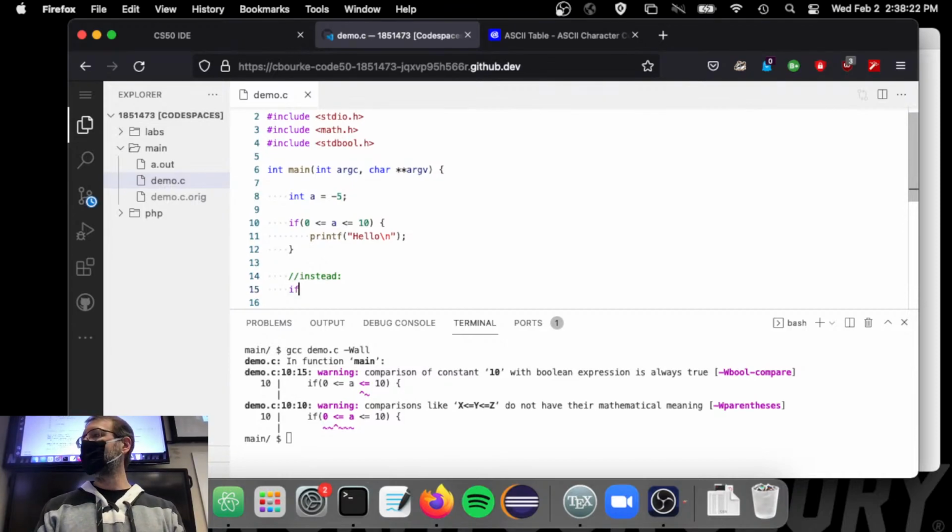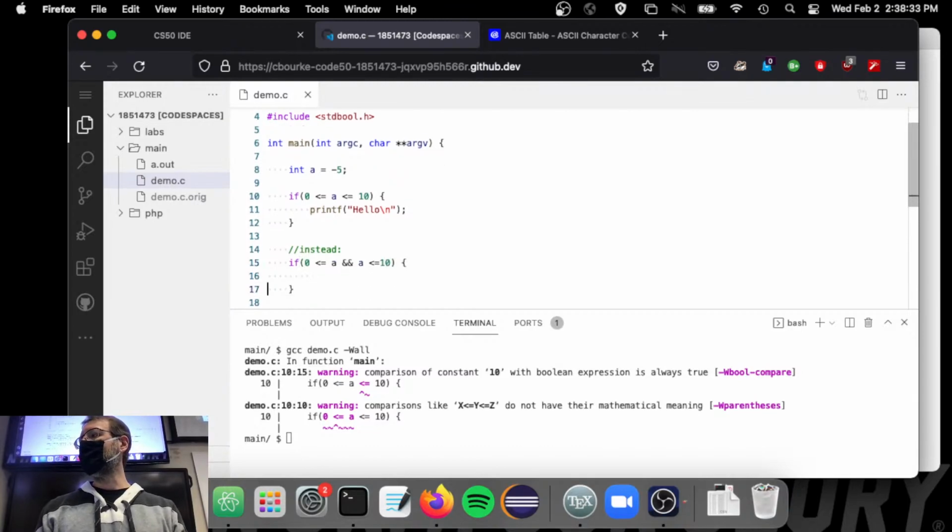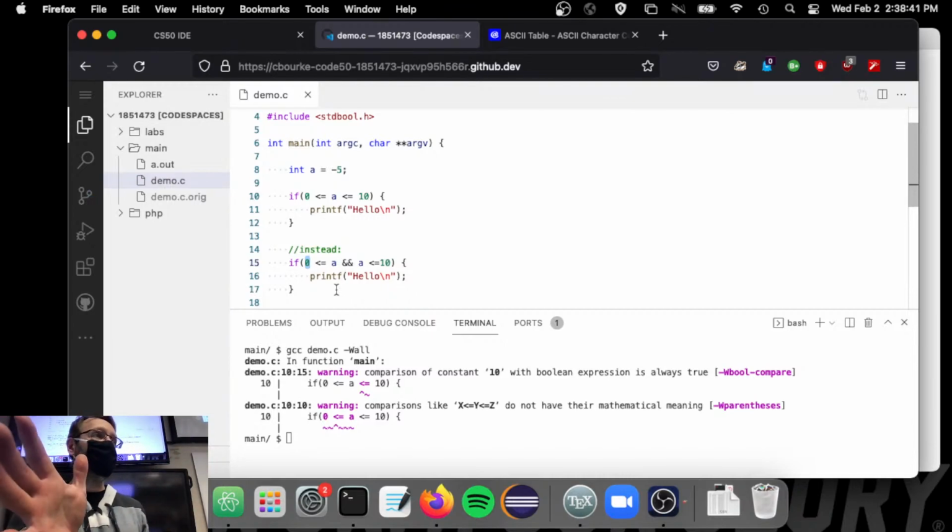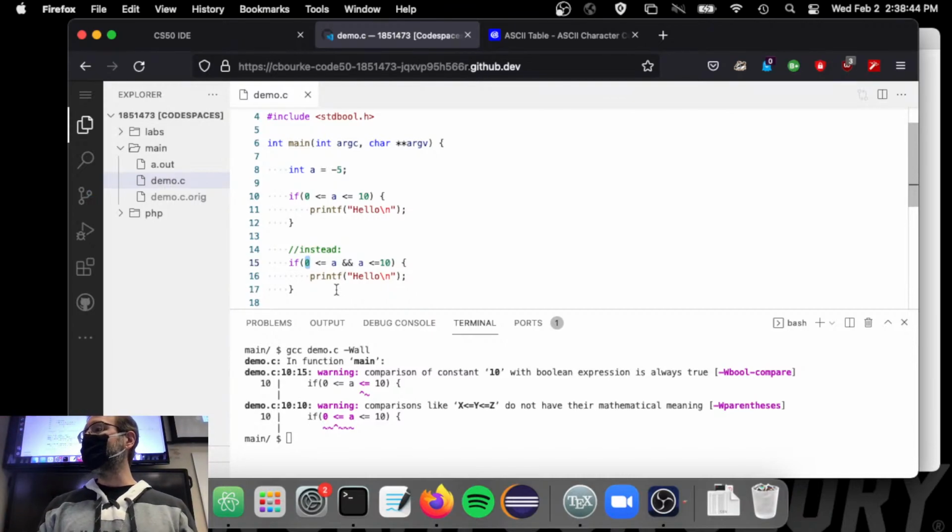Two statements. If A or 0 is less than or equal to A, and A is less than or equal to 10, then print hello. Now, I am violating that idea that I said before where you shouldn't put scalars first. That was a guideline. If you use that as a rule, you would have written this as A is greater than or equal to 0 and A is less than or equal to 10. You could have written it like that.